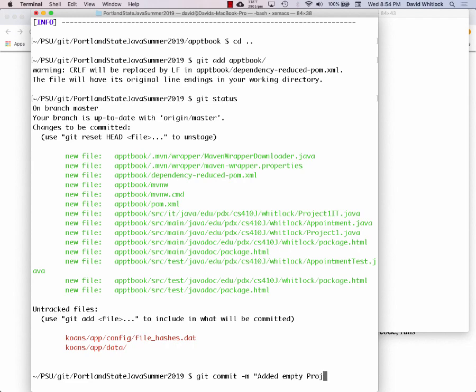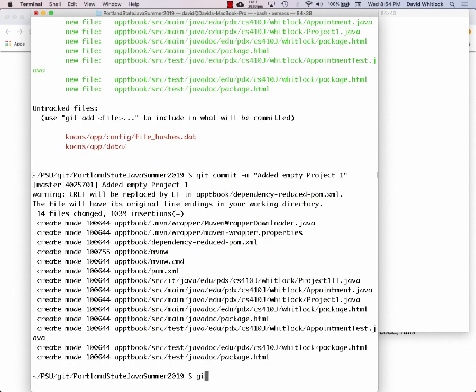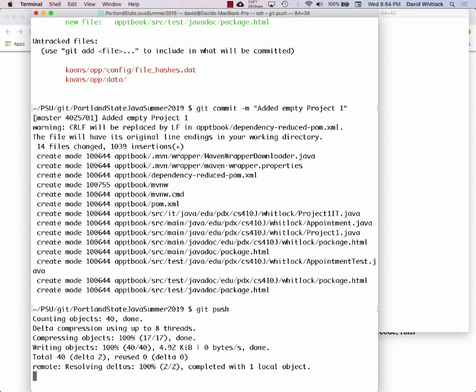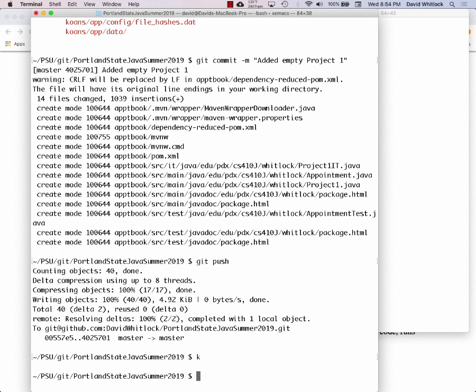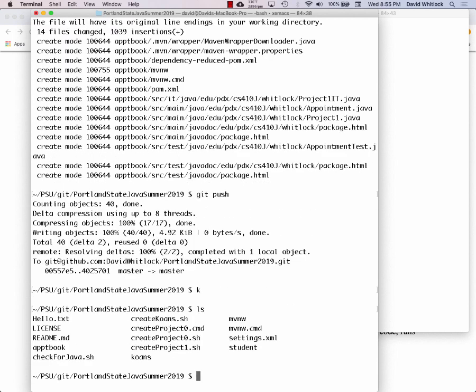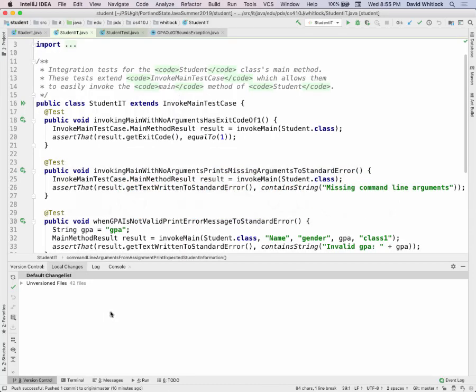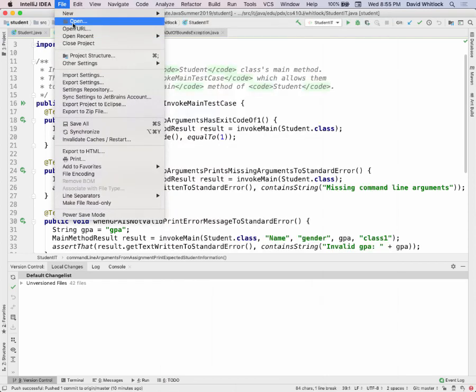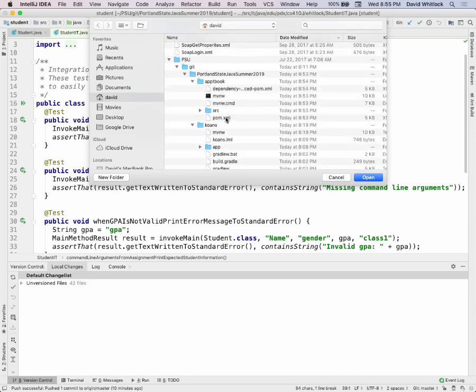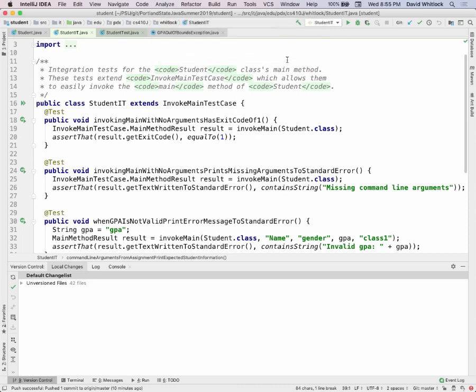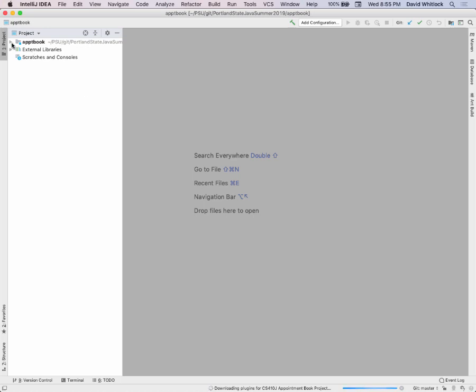Added empty project 1. Nice. Okay. And now let's open up IntelliJ. So I'm basically doing the same thing I've already done like two other times tonight for a partition: appointment book, open up the POM, open project, new window. Okay, and we've got all the same stuff.